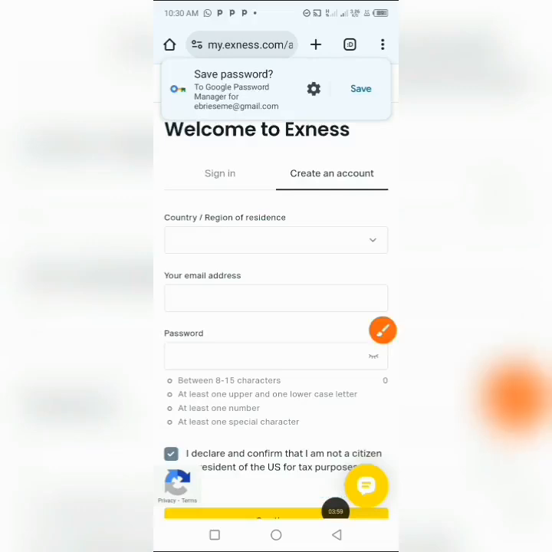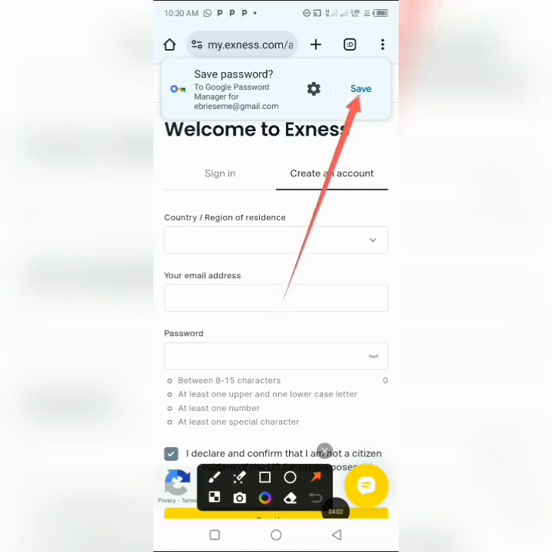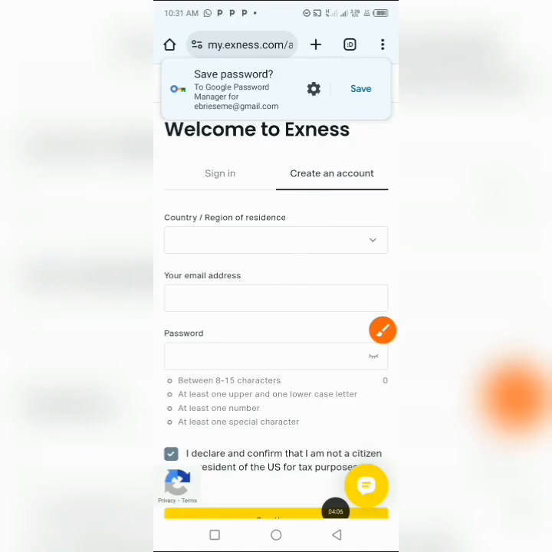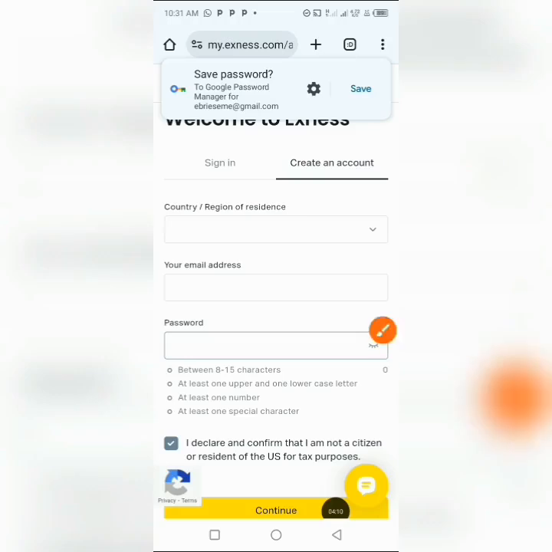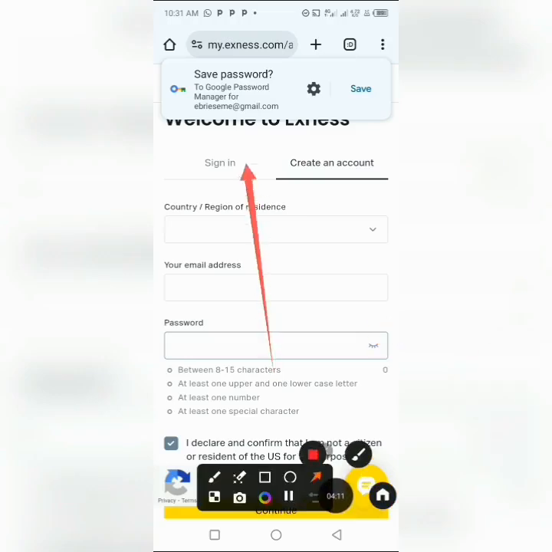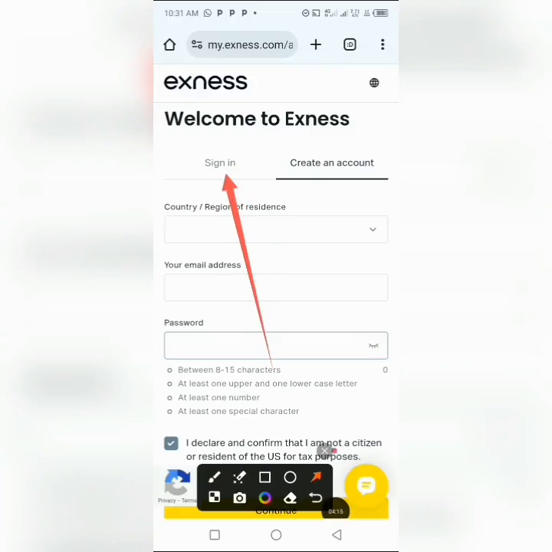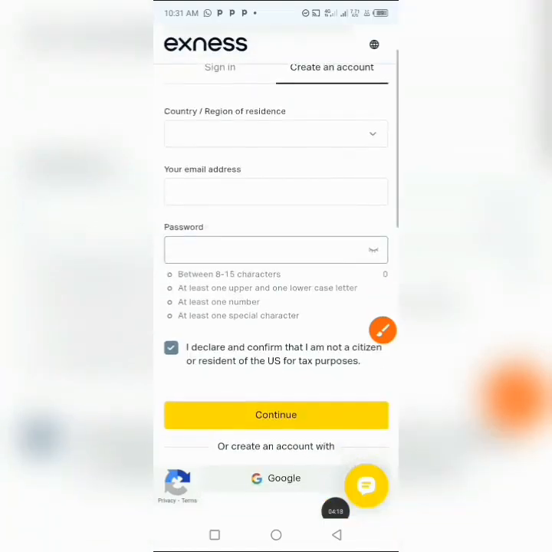Now they say save password. You can decide to save your password straight to your email. Okay, so I prefer to do that. You click there and save it to your email. Okay, now I've created a password, so I'll just click on this section over here, knowing that I've created a password. I'll click on that login section over there now.